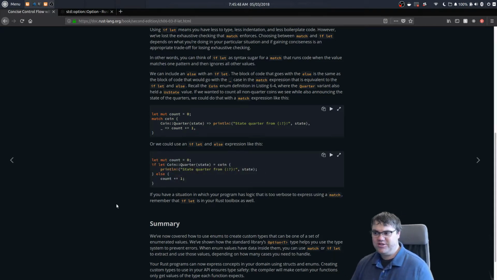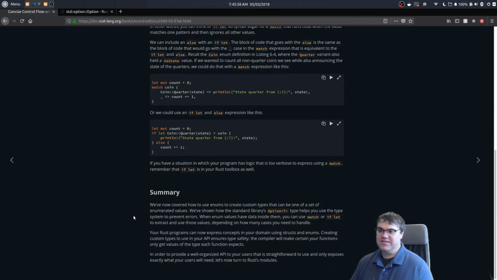If you have a situation in which your program has logic that is too verbose to express using a match, remember that if-let is in your Rust toolbox as well. Summary. We've now covered how to use enums to create custom types that can be one of a set of enumerated values. We've shown how the standard library's Option<T> type helps you use the type system to prevent errors. When enum values have data inside them, you can use match or if-let to extract and use those values depending upon how many cases you need to handle.